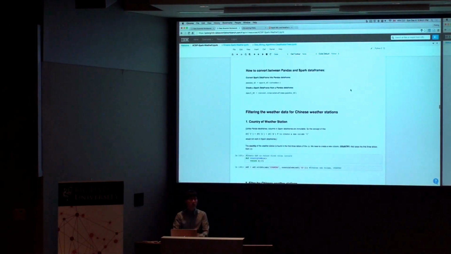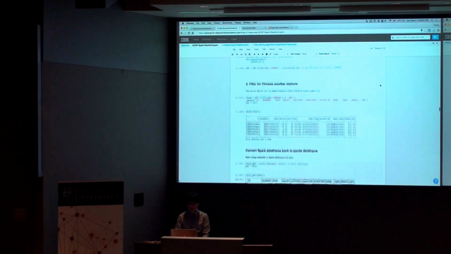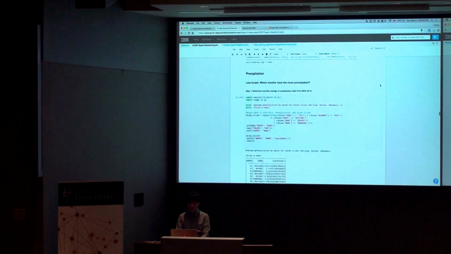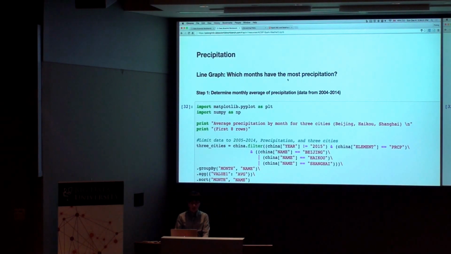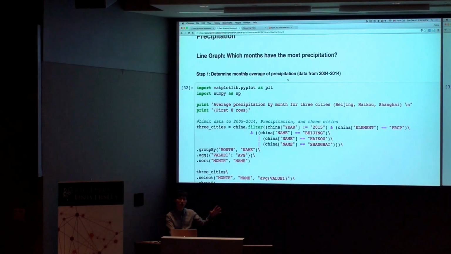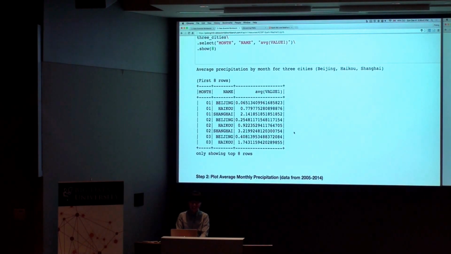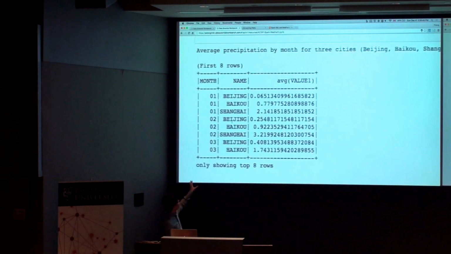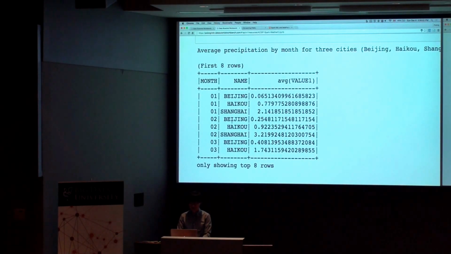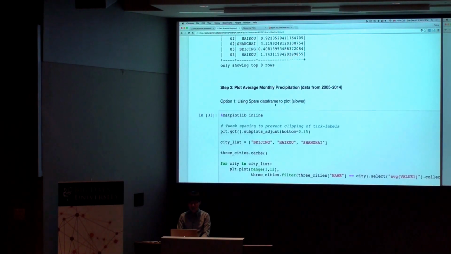Okay? So now one of our first goals is let's actually visualize this data, right? Let's understand what this data is all about. So here, our first question is, which months in China have the most amount of precipitation? Okay? And here, because we don't want to clutter our line graph with too many cities, we're going to look at Beijing, Haikou, and Shanghai. Okay? And we're going to group by every month, and by each of these cities. And here we're looking at the average precipitation in millimeters. Okay? So next, we can plot this.